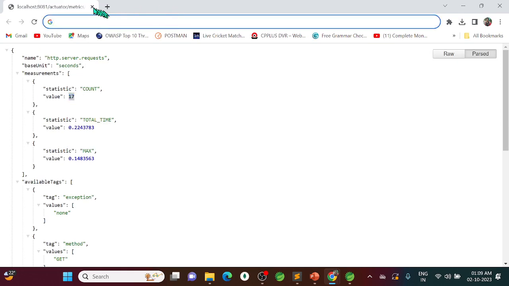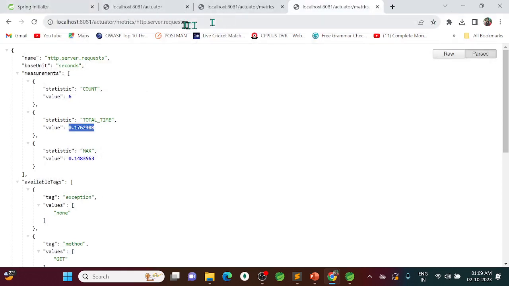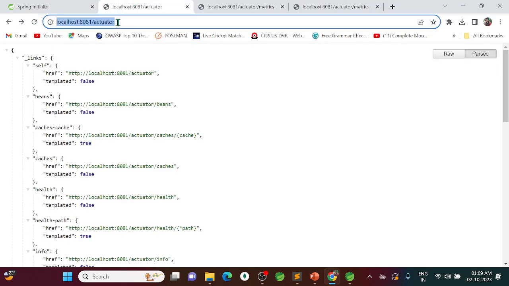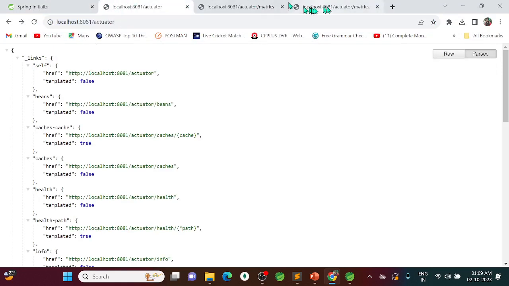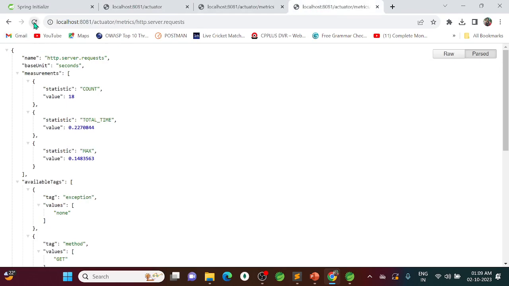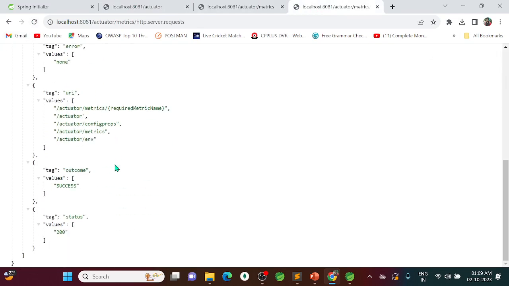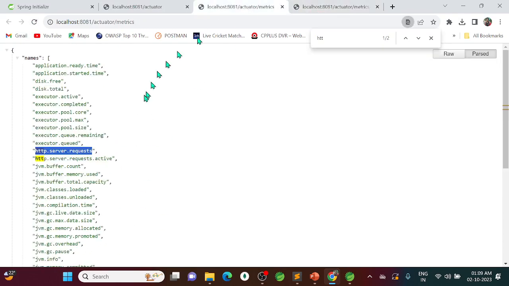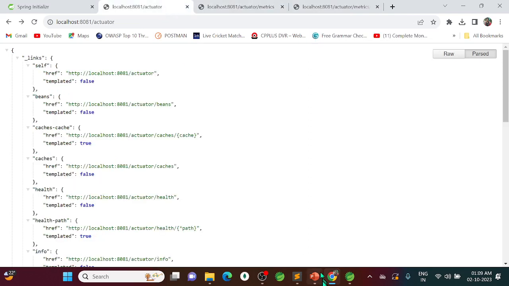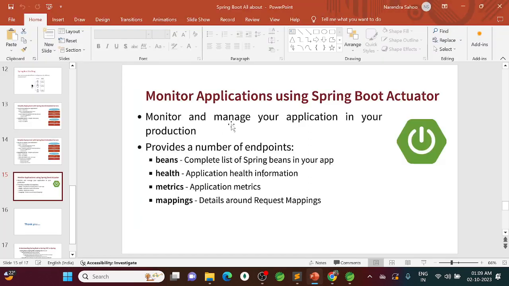Okay, if you see, it was 6, now it is 18 because we hit once. If we hit one more time, it will be 20. Okay, so like this, it is checking our health. Okay, health of the applications. Monitor and manage your application in your production environment, anywhere you wanted to check.